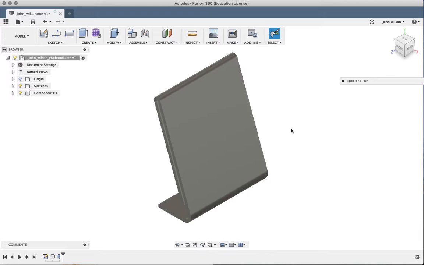And at that point, you're ready to go on to the next bit, which is where we're going to start drawing our frame on here. Okay, well done.